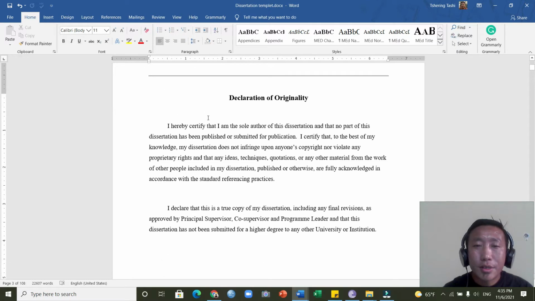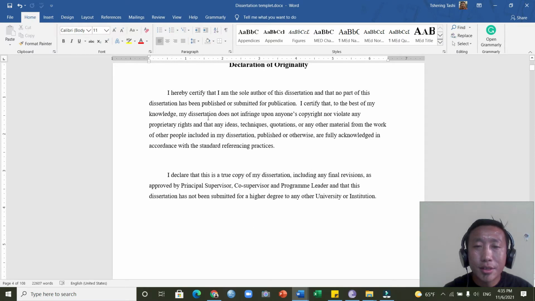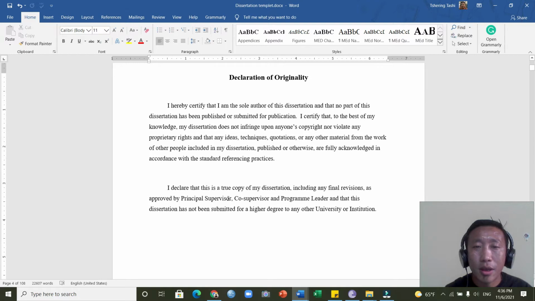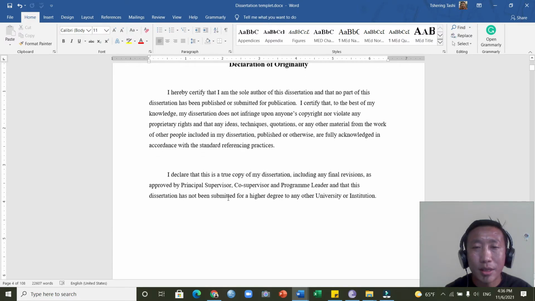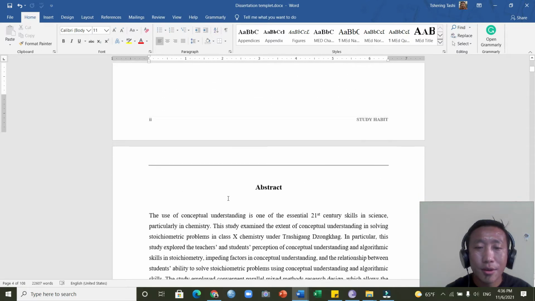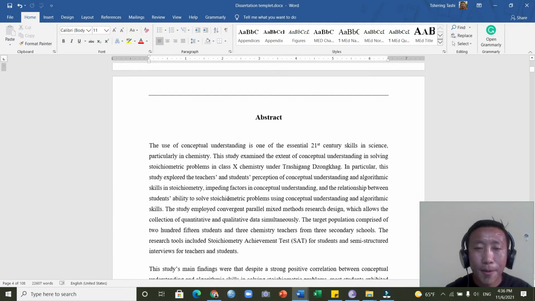Then with the letter of declaration of originality, you don't have to touch it here because it is mandatory word by word, and it is formatted by the college itself, so you don't have to do anything here. So let's go to the abstract.